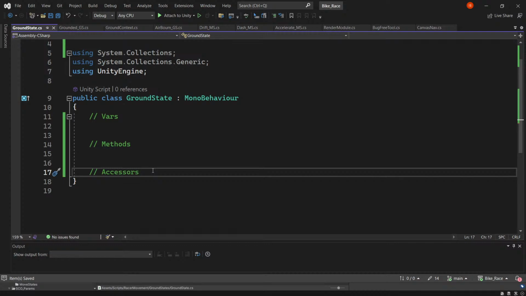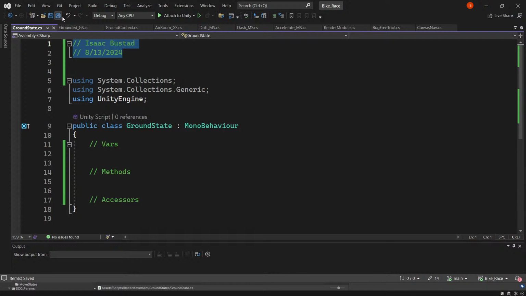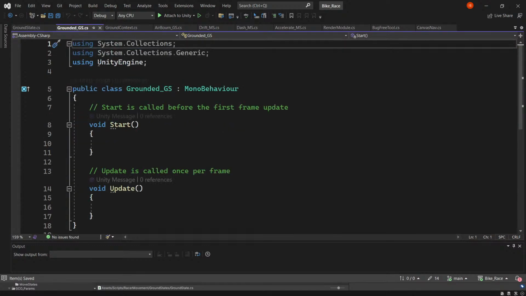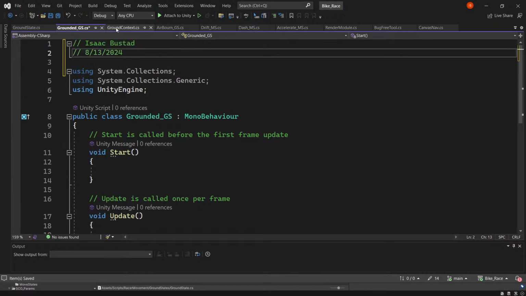Alright, so we got, yeah, you guys got code up on screen. Let's go copy that, just so we know when we started it, in case we need to look for a date for some reason.